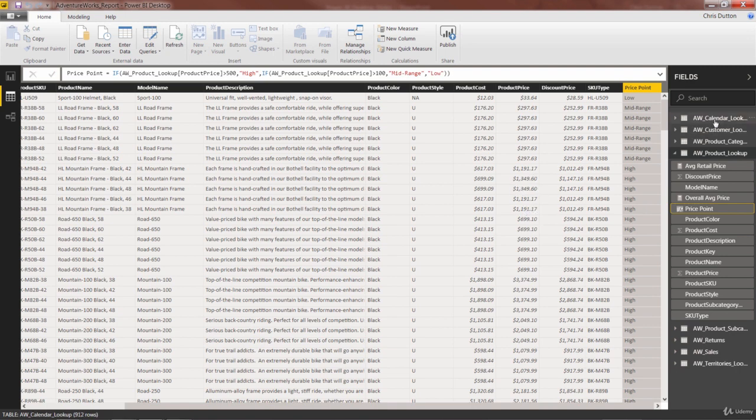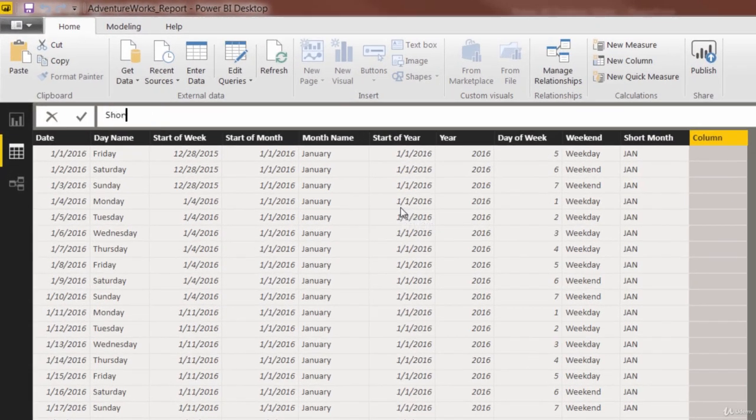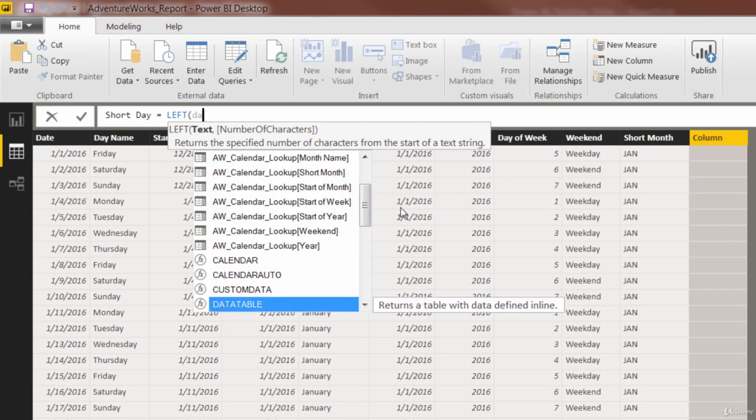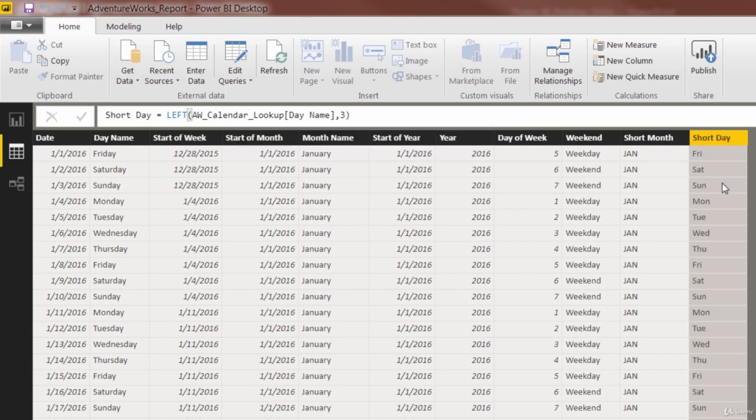Next up, we're moving to our calendar table. We're going to add a new column called short day. And that short day is essentially going to extract the first three letters from the day name and capitalize them. So I'll do it in two steps just to show you. I'm going to start with just the left. So the left of the day name column, I want three characters. That returns Fri, Sat, Sun. Looks good. The only other step is to capitalize by wrapping this whole function in an upper statement. There you go. Just like we created the short month column during the lectures.